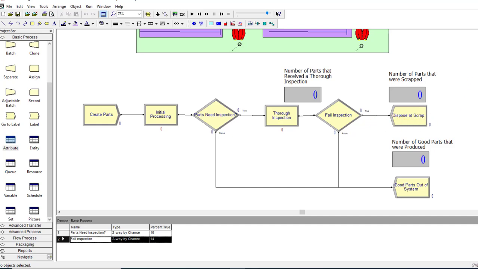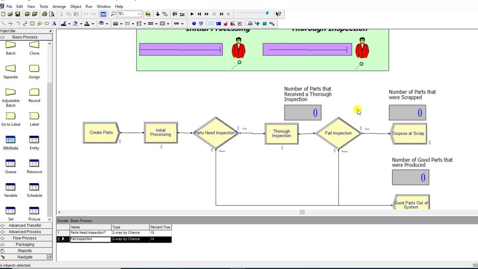So we have to calculate three different stats. The first one is the number of parts that receive a thorough inspection, the number of parts that were scrapped, and the number of parts that were produced. So how can we do that?